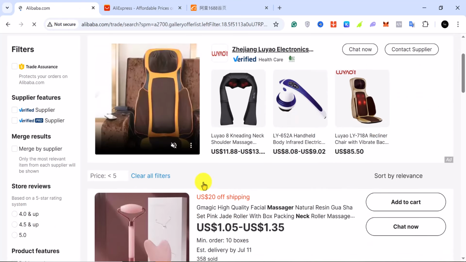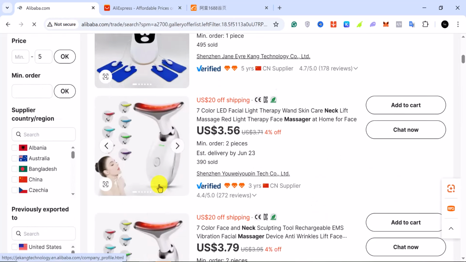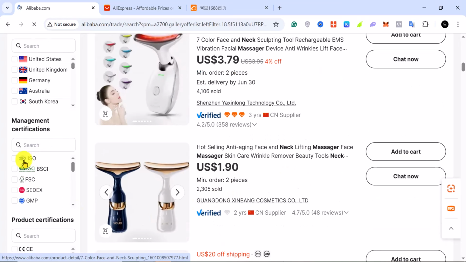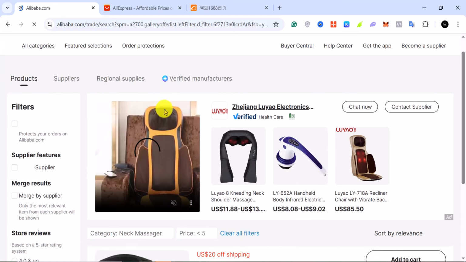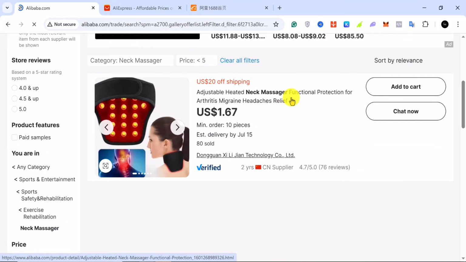So if you come down again, you are going to see the neck massagers that it has given us that are not more than $5. So from here we can see neck massagers, but some of these things are not really neck massagers. So what we can do is come here and make sure that we are selecting neck massagers. So you click on these categories and then we click on neck massagers. Again, we are going to refresh the page and it's going to now give us proper results of what we want. So this one is a neck massager with heat.